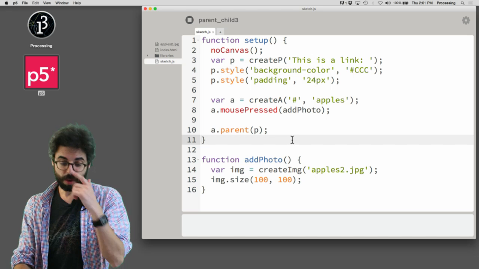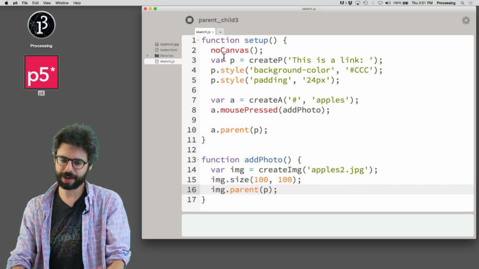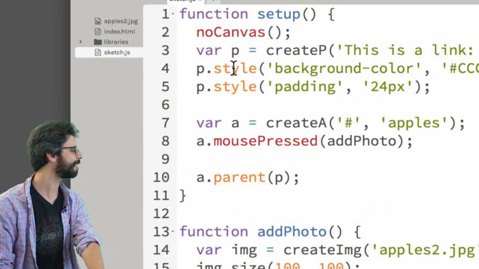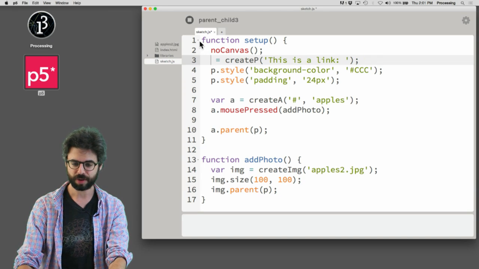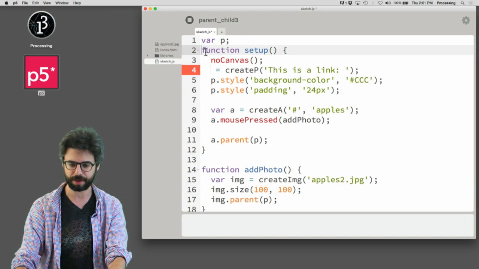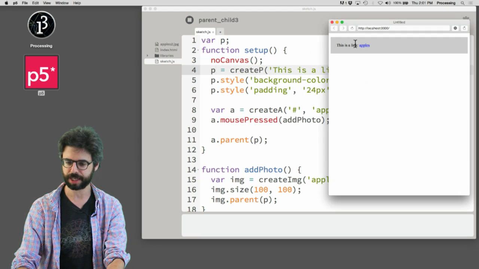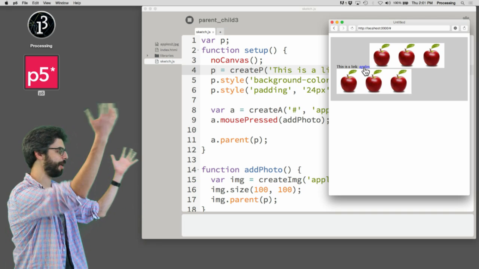But what I could say is also image.parent P. So now, I've got a problem again. As soon as I do this, what's wrong? This is not a global variable, so I don't have access to that variable scope down here. So I'm going to make that a global variable, and I'm going to say P equals create P. And I'm going to run this. And now when I click apples, those images are now also inside that paragraph element.